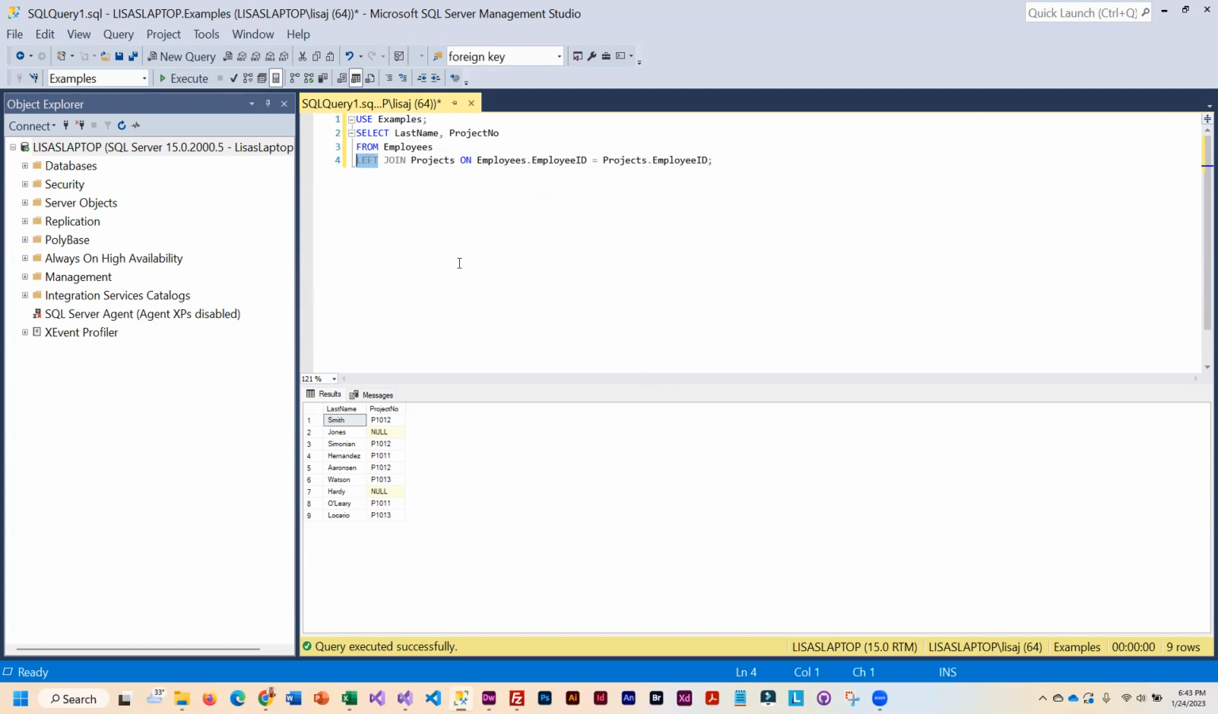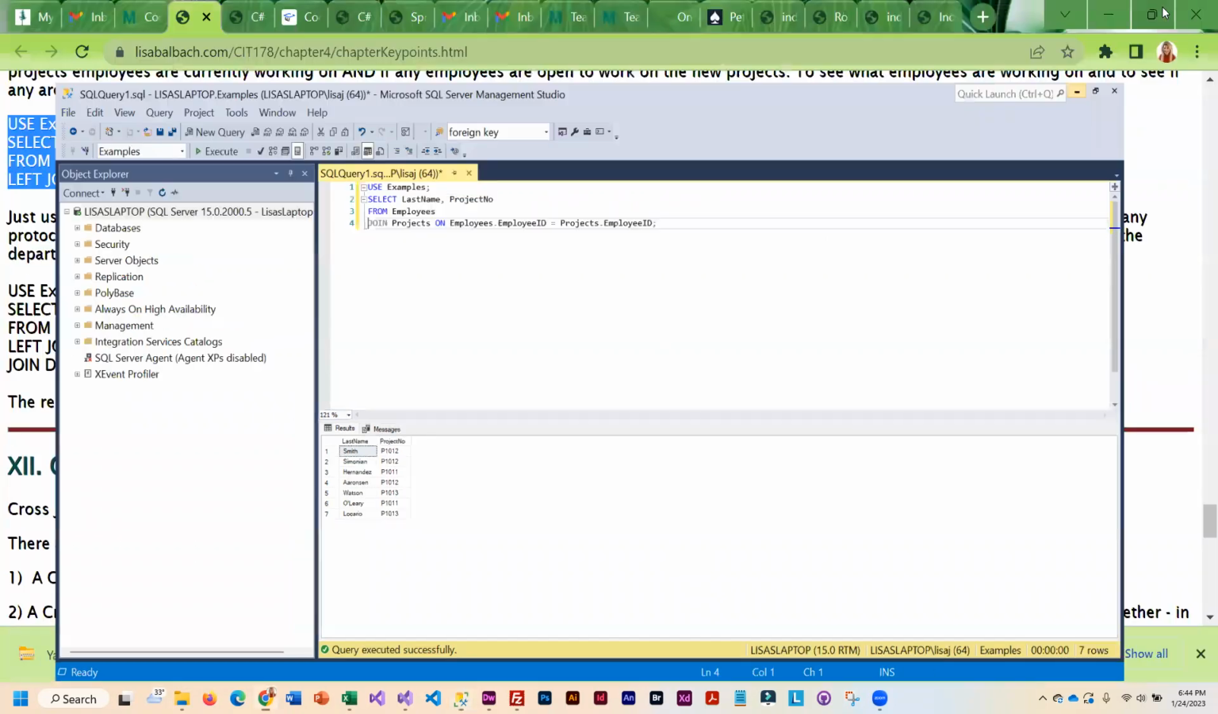But now if we do a right join on this, what it'll do is give us all of the projects. And then we might see null under the employees. If there's a project that does not have an employee assigned, like this one, we would see null. And then if we just do a join, it's only going to show me the employees that are on projects. So we are not going to see any of the nulls. Okay, so that's kind of the difference between the different joins.